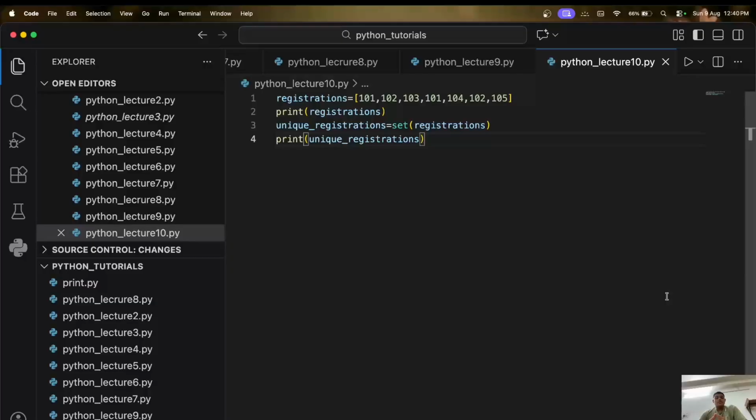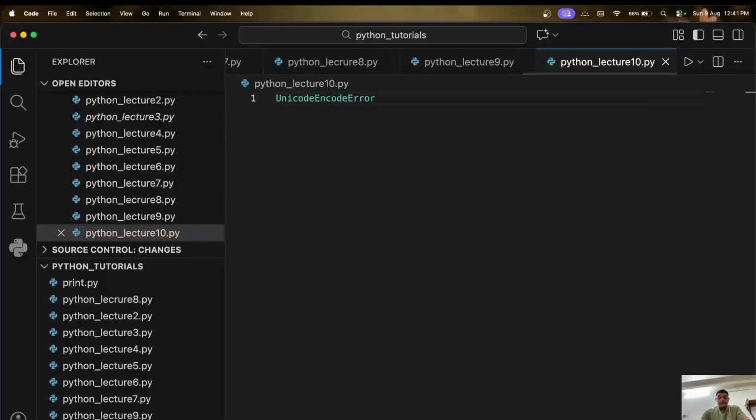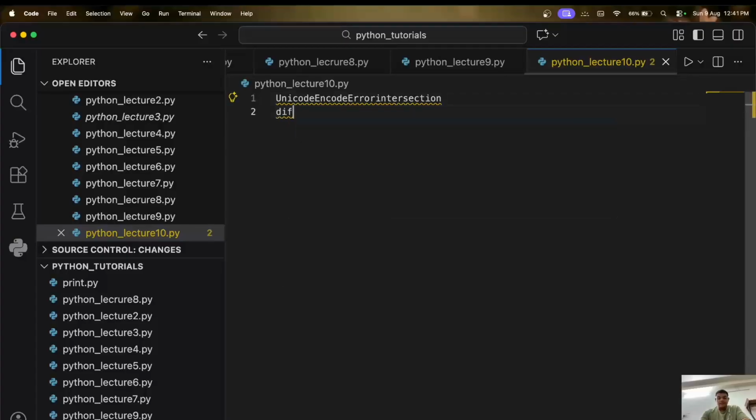Now, we have already learned how to create sets, why sets don't allow duplicate values, and how to add and remove elements. Now, let's learn the feature that makes sets especially useful: set operations. Set operations allow us to compare two groups of data. Now we'll learn four main operations. The first one is union, then intersection, then difference, and lastly symmetric difference.